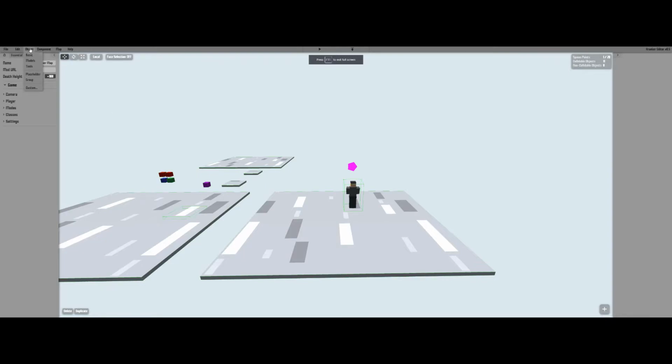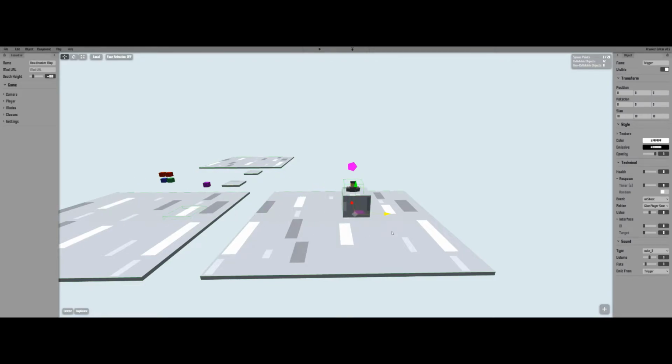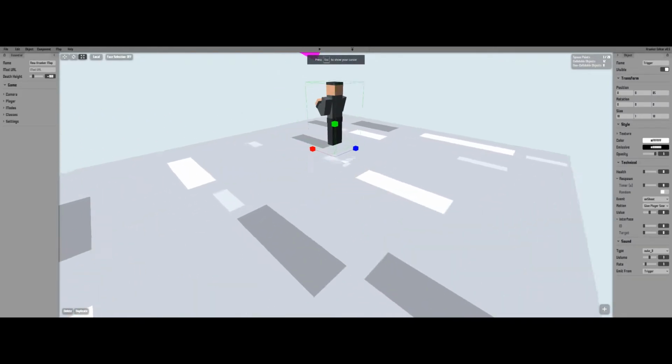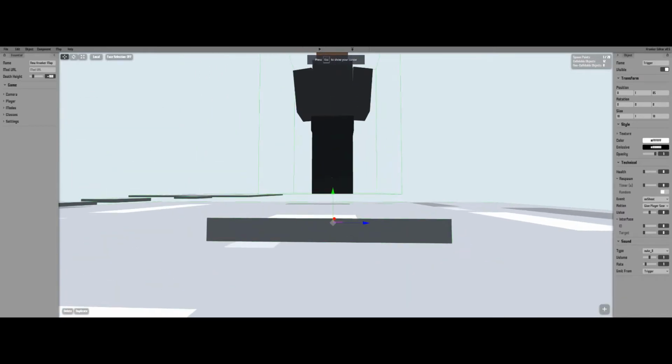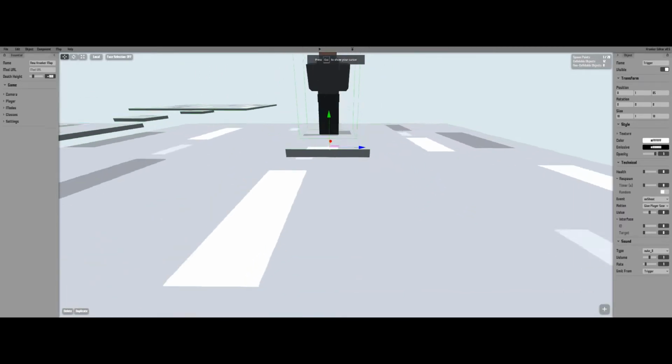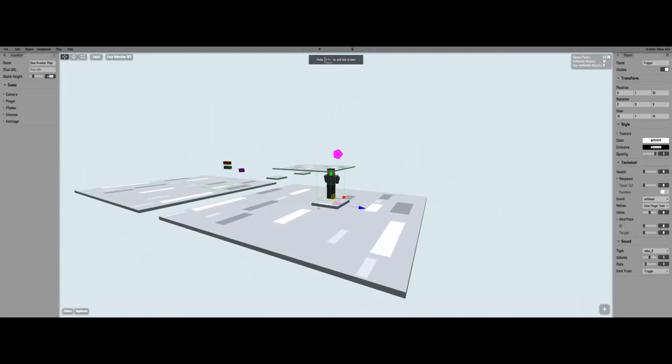So go to Object in the top left corner, scroll down to Tools, and then go across, and scroll down until you get to Trigger, and then click that. Bring this over to directly under your spawn. I like to leave a little one block gap in between, just so that the game doesn't glitch out and not realize that the player has gone into it.